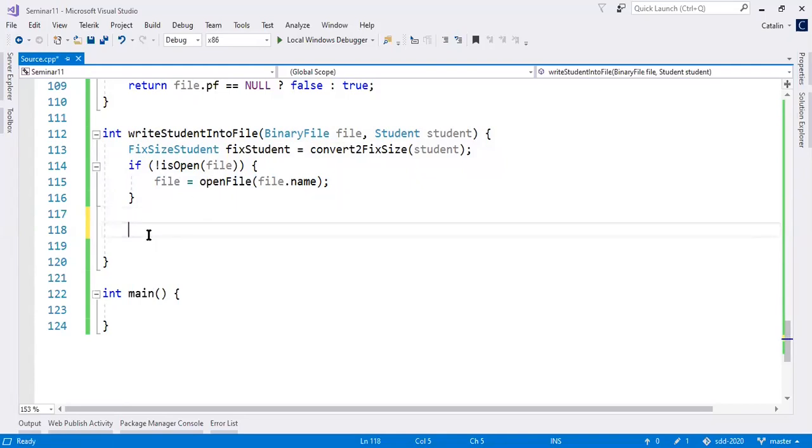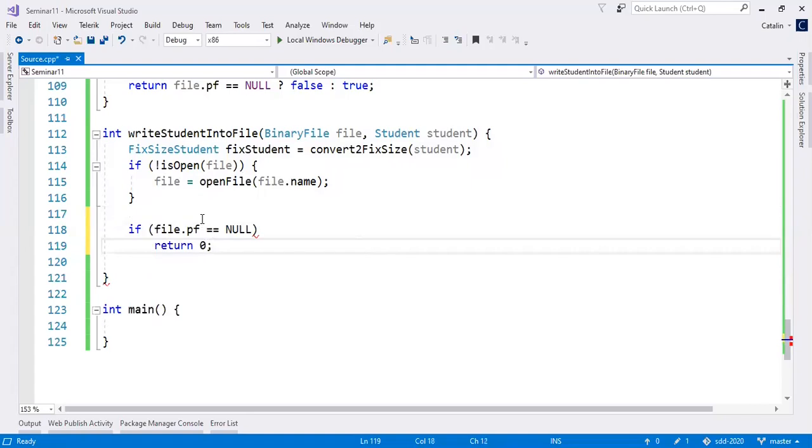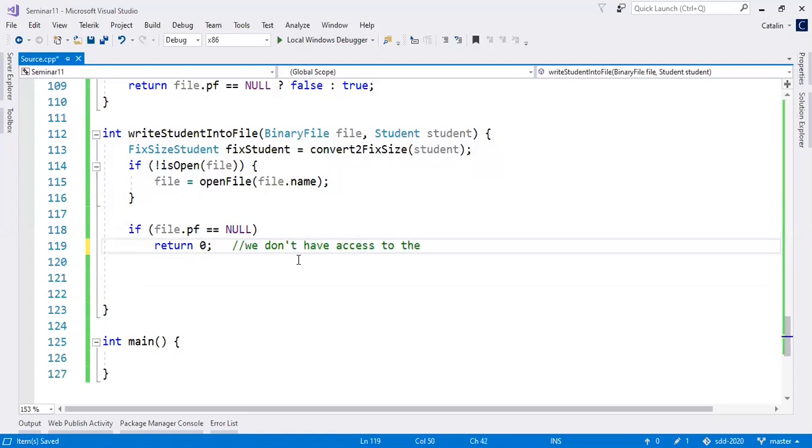Open file. Okay, so let's see. What I wanted to write is this, but I think it's redundant. So if file.pf equals null, return 0, which means we don't have access to the file. So we can write this. Here we try to open it, but we don't have access to it. Okay, so PF is still null.